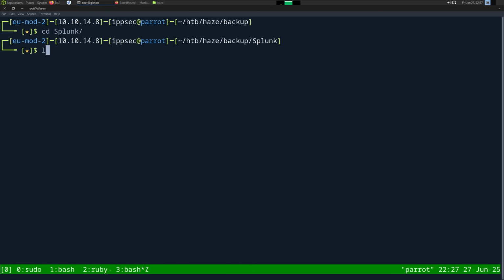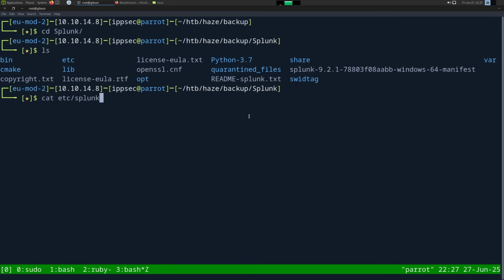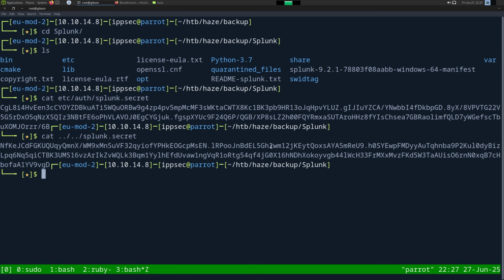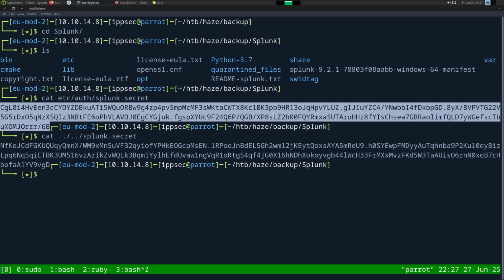Let's go into Splunk. Let's cat etc splunk.secrets. It was etc auth splunk.secret. So this is the secret of the backup. If I cat .. of my splunk.secret, we can see the secrets differ. So we know this is a different installation.